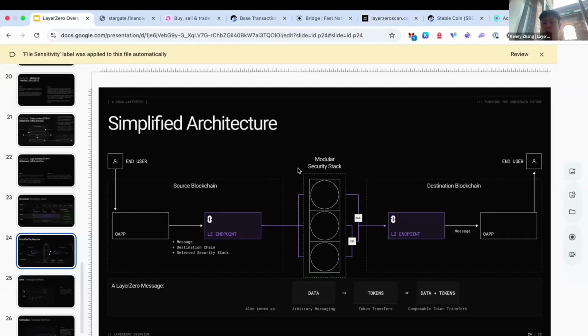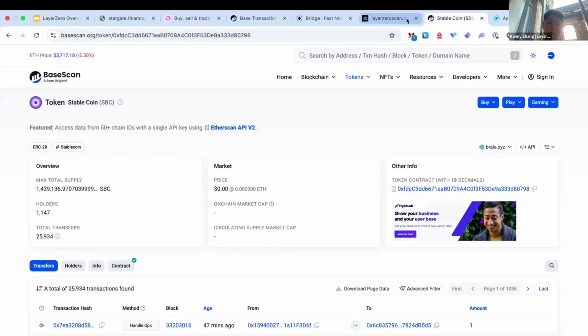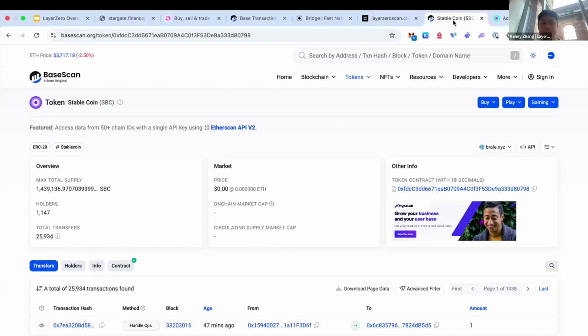And then over here, where I mentioned the modular security stack that the application issuer or developer can select to verify messages sent by their application, you could see whatever specification Brale set for SBC, whether that's Google Cloud or Polyhedra or any other network verifying that message, as well as the payload data. Ideally that would have worked, but for now we'll just give the demonstration using the source and destination chain block explorer.